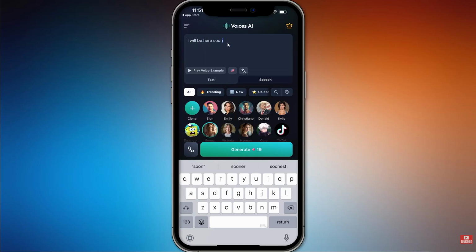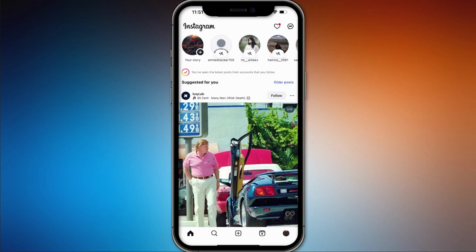After typing your message, choose your language and accent. There are usually several options, and then tap the generate button. The app will convert your text into audio using the female voice you selected. When the audio finishes generating, you'll see an option to save or download the file directly to your phone. Make sure you download it so you can use it inside Instagram.